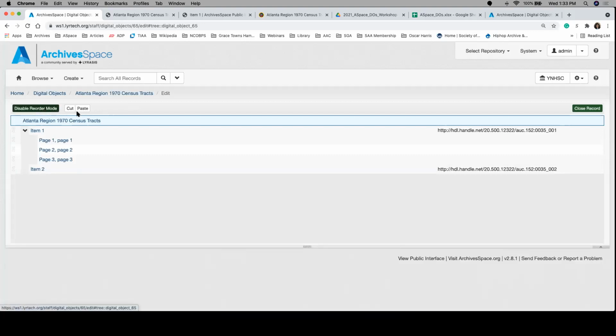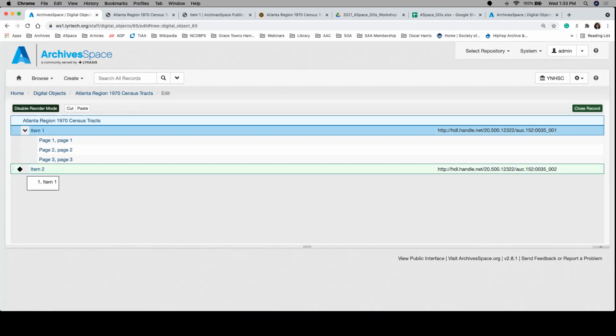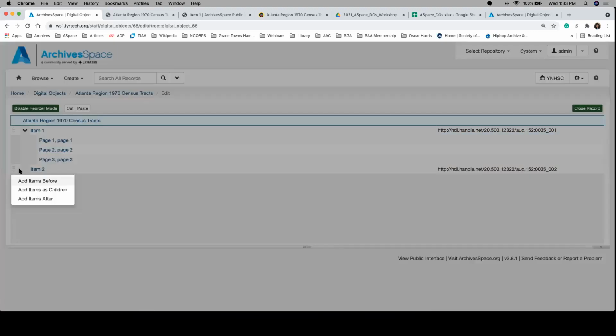You would click enable reorder mode, and then everything but the parent record, you have the ability to move. So you can select it, you can choose to cut it and then paste it elsewhere, or you can just drag and drop. So you can say you want item 1 after item 2. You can do that here, or you want to add it as a child. You can also do that.